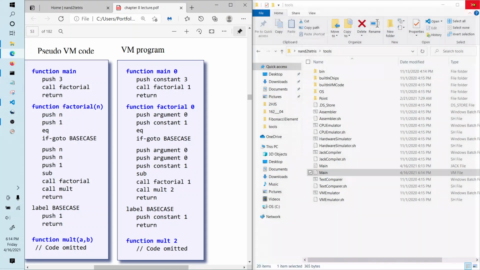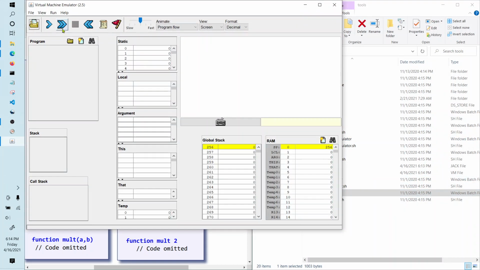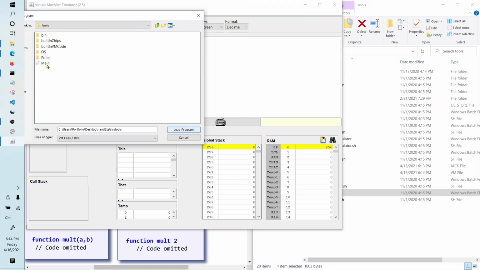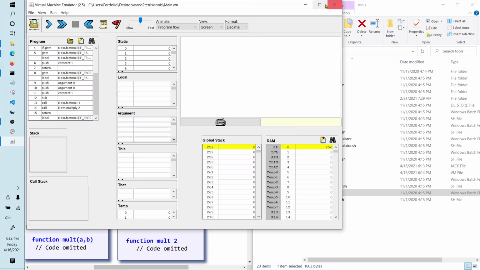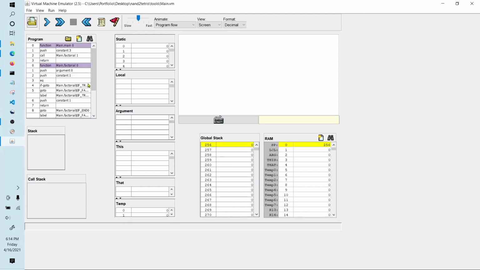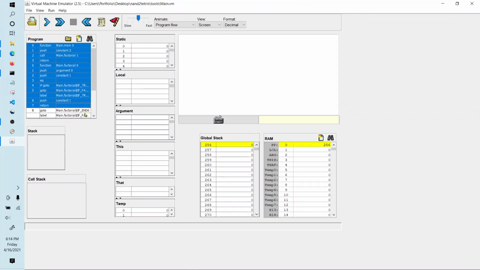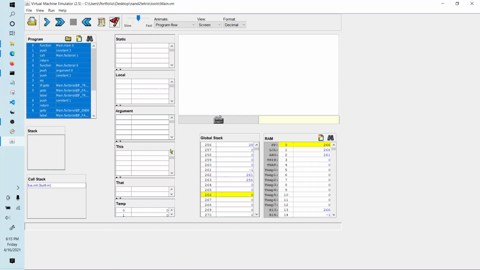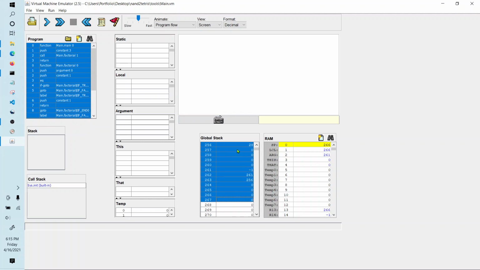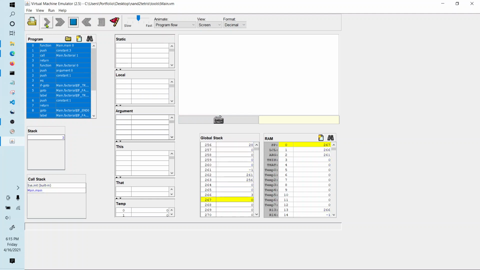I'm going to run this in my VM emulator. So if I open up the VM emulator, I can go into my tools folder and load main. Now I have the factorial program in the VM emulator, and I can run it. In the next few videos, I'm going to be walking through what happens in the global stack and where all these numbers are and where they come from for the whole program.